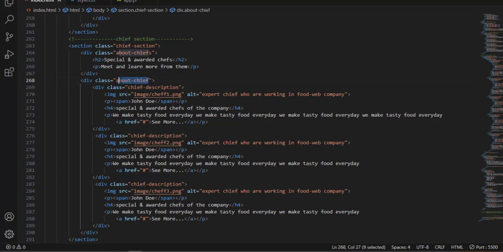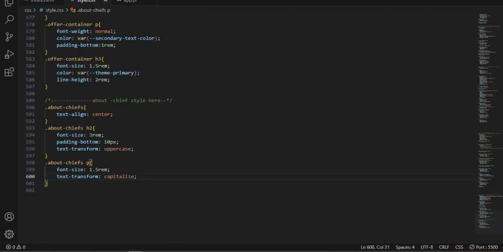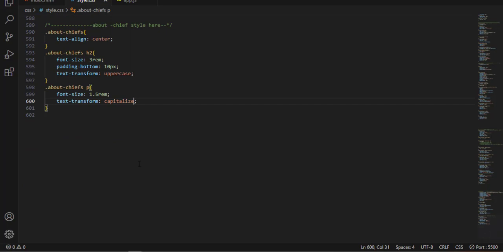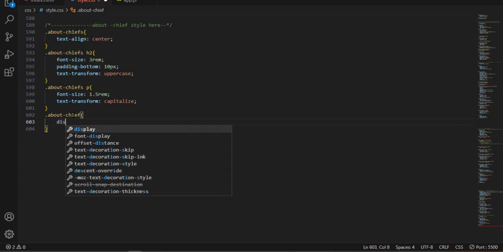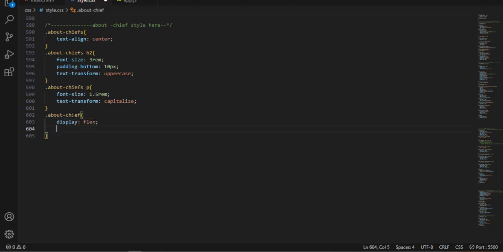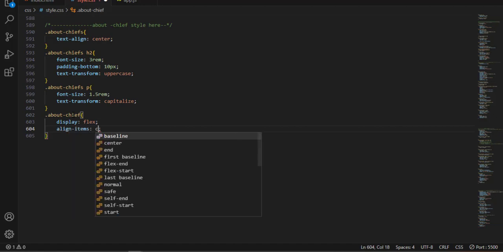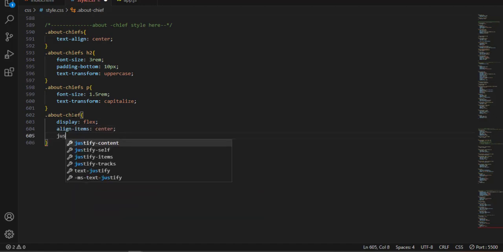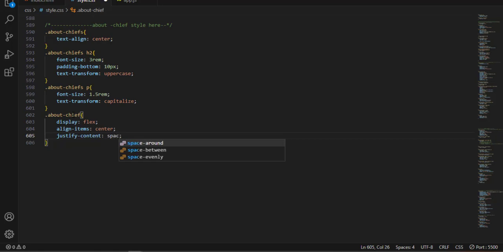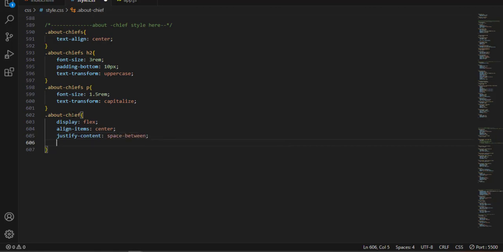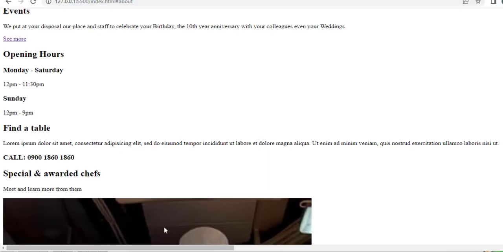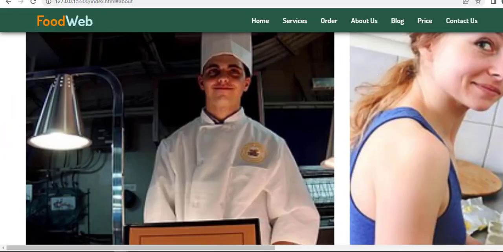So now using this class selector right here, about chief, which surrounds all the elements inside this div element having a class name about chief, let me add some property value pairs. Display flex, align items center, justify content space between, gap 2.5 rem. Yep, when I save and refresh, here it is. You see?